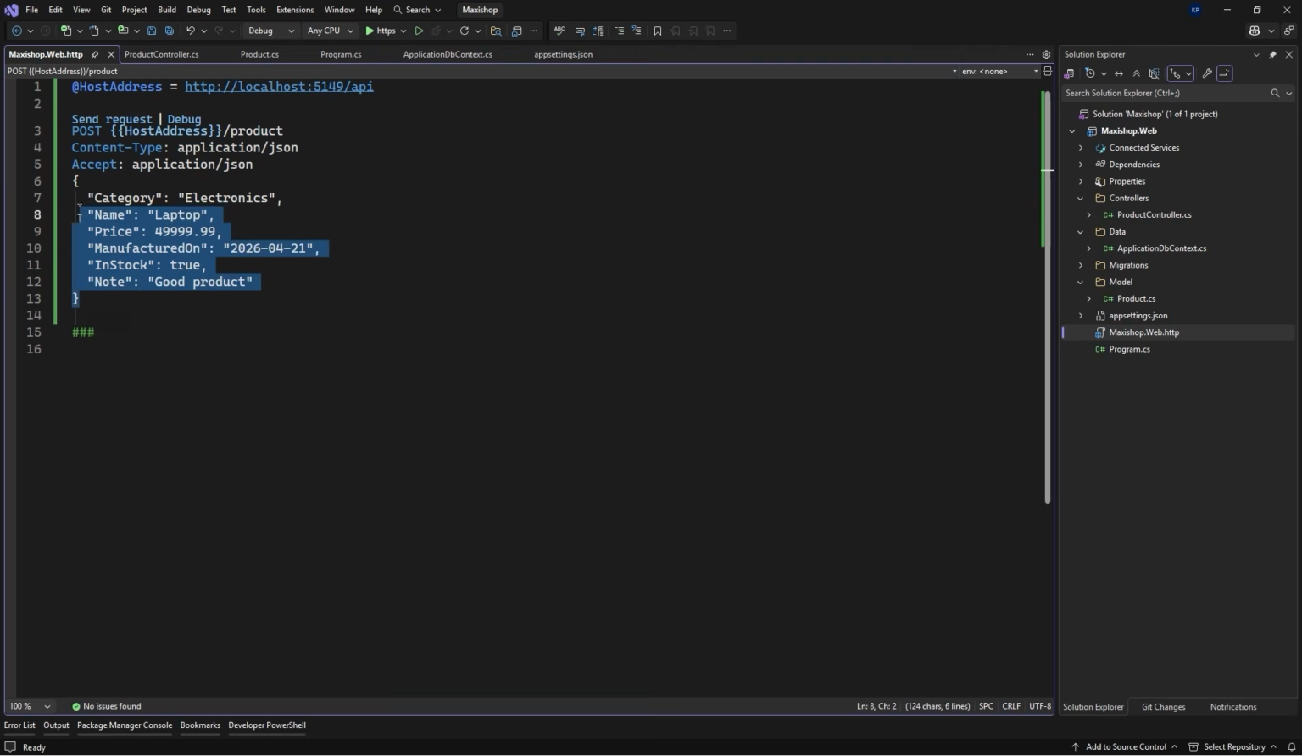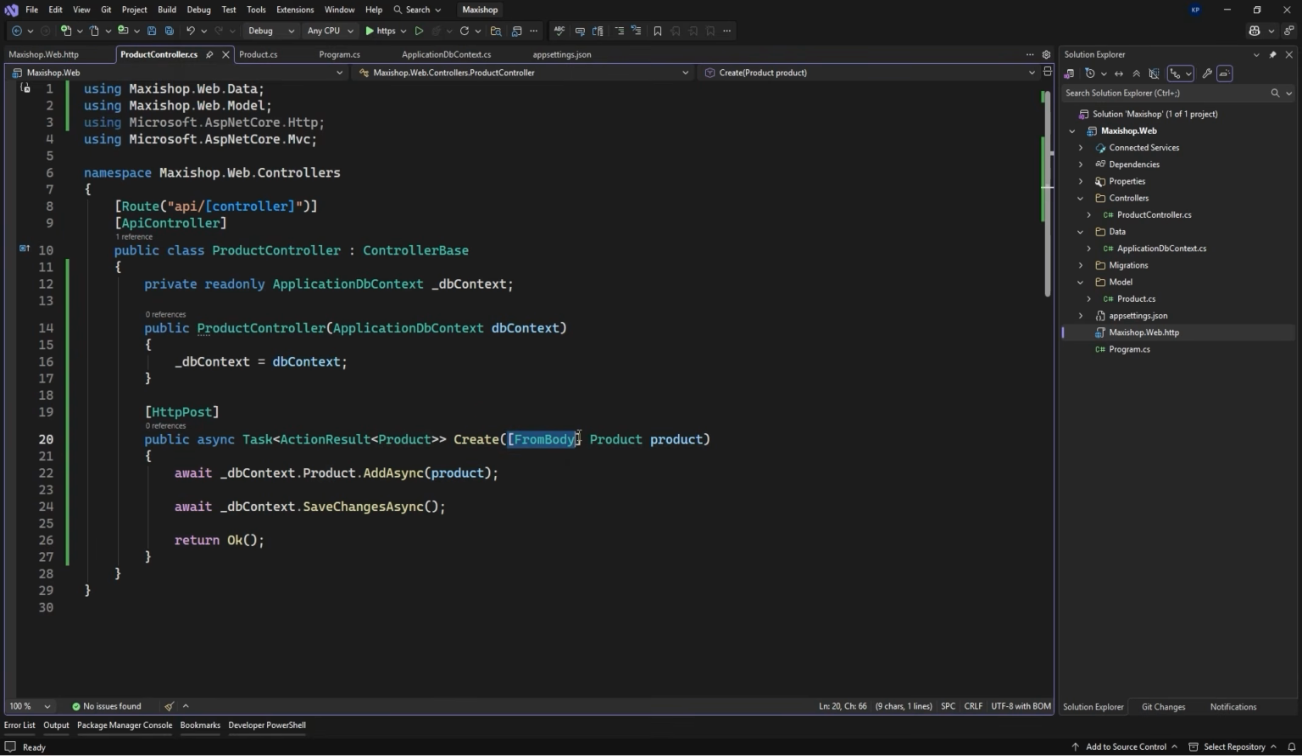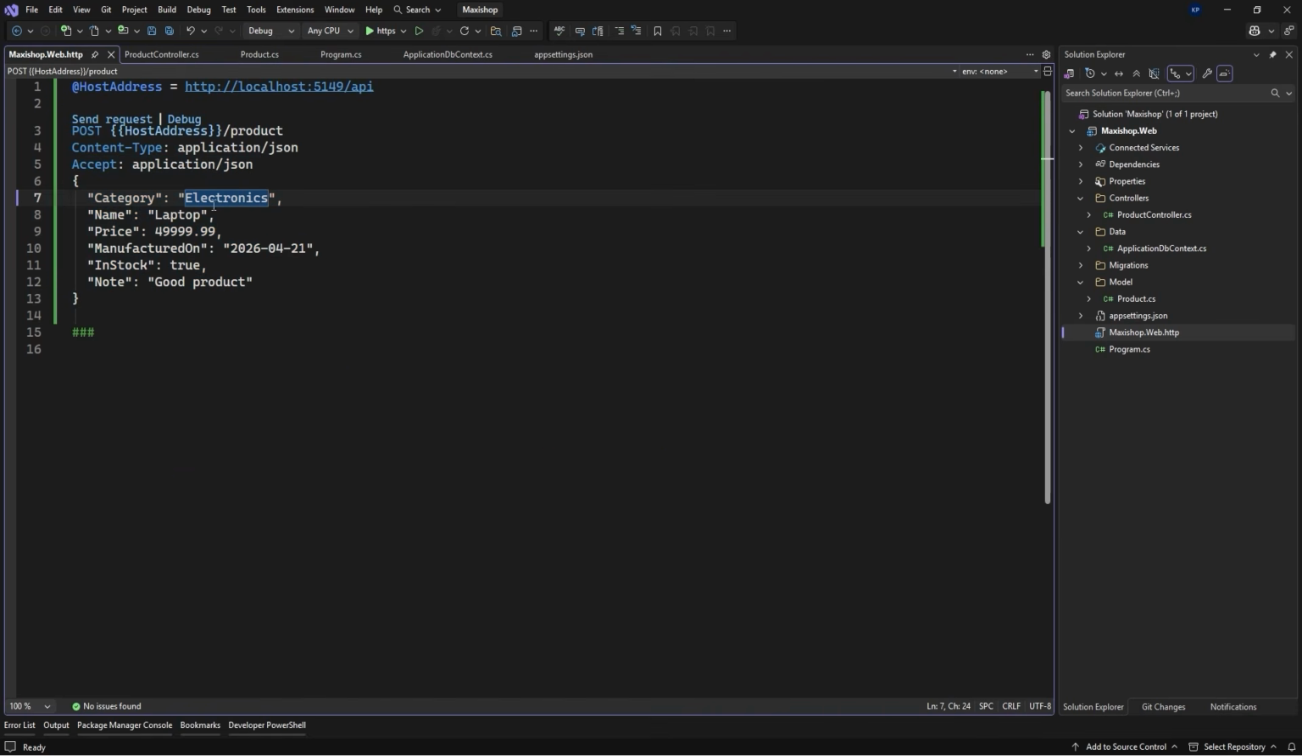Okay, this is the body. This is the request we are going to send as a body. That's why I mentioned from body here. From body we are going to get this data. So we're going to send category name, product name, price, manufactured on, in stock, and note. If you want to test it now, here is the option for send request. But if you want to send it now, you have to start your application first.